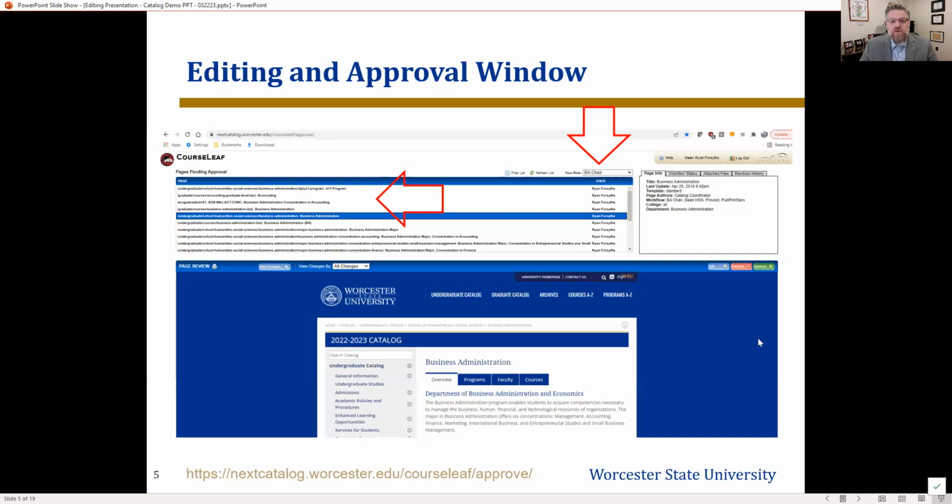If you need to get to this editing and approval window directly, perhaps you've lost or deleted the email with the blue link right in the middle of it, well, you can use the link at the bottom of your screen. This link, nextcatalog.worcester.edu/CourseLead/approve, will bring you right to the window that you see here on the screen, and then you'll just need to use that Your Role drop-down to choose the correct role for you.